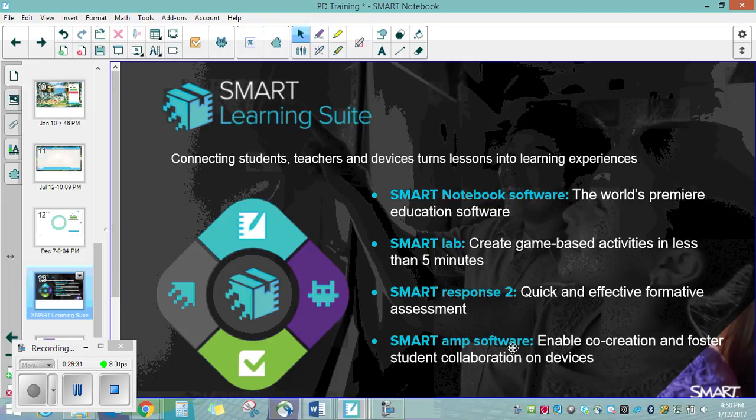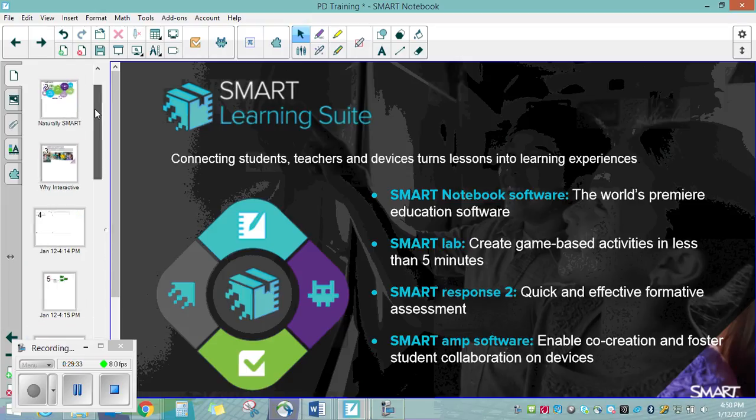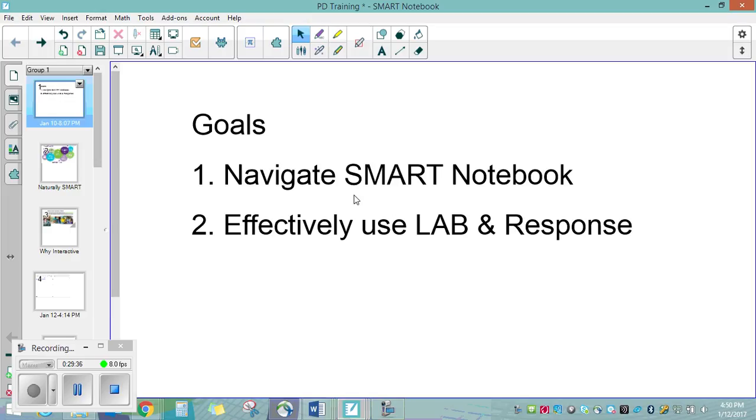So any questions you might have, please let me know. But this was a quick rundown of everything that you would be looking at in navigating Notebook and using Lab and Response. Have a great day.